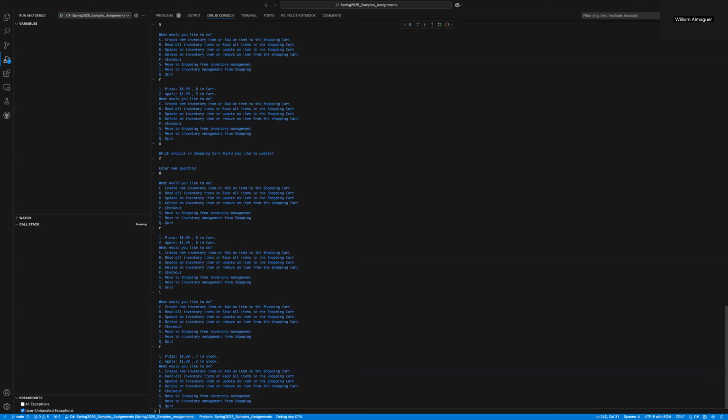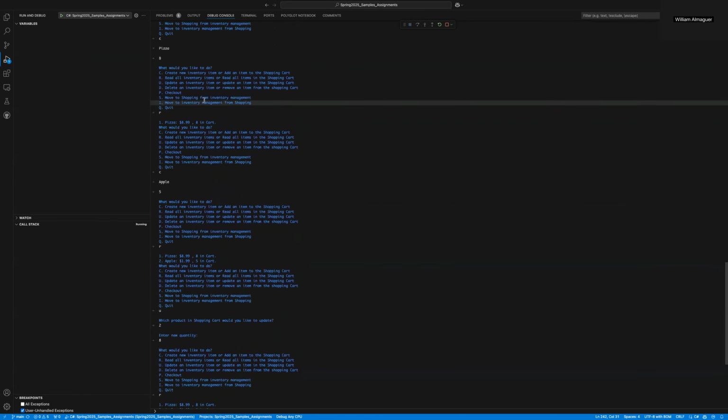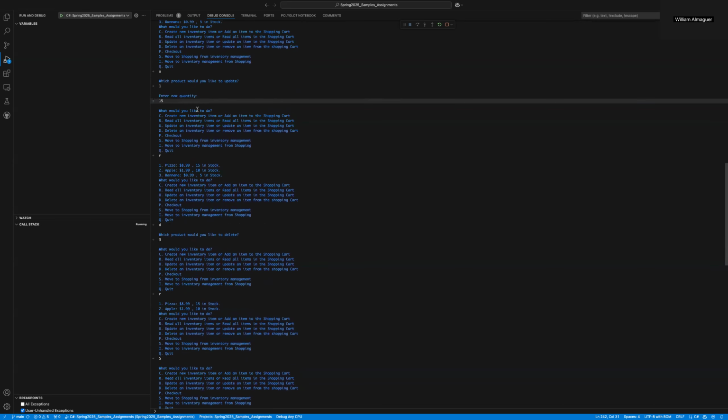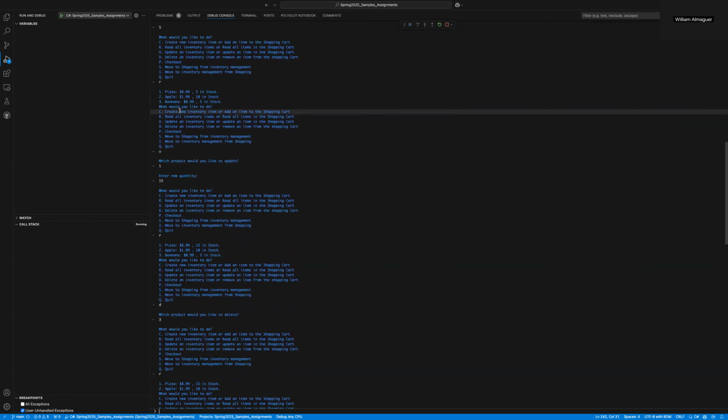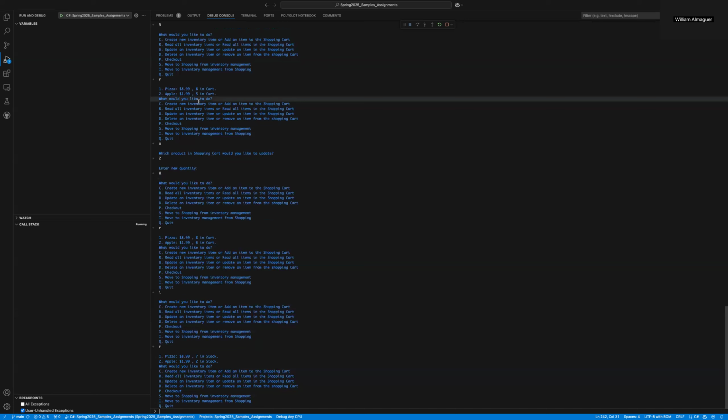We can move to inventory, check out our apples. Now we have 2 apples, and we had 8, and now we have 8 in the shopping cart. Before we had 5 in cart. And when we first started out with our apples, we had 10 apples in stock. Since we have 8 in our shopping cart now, it's actually been updated to 2.